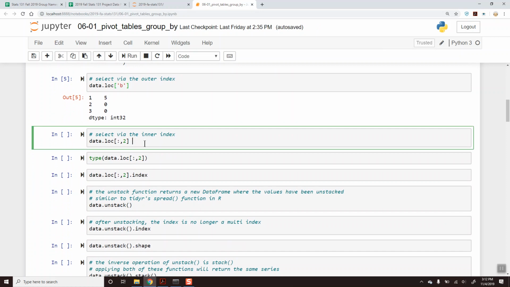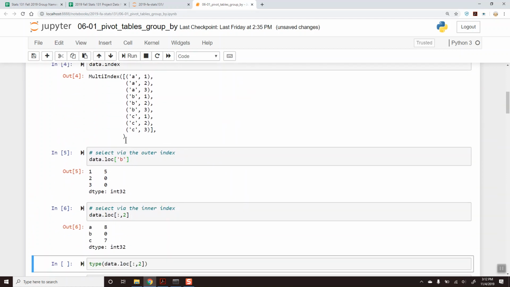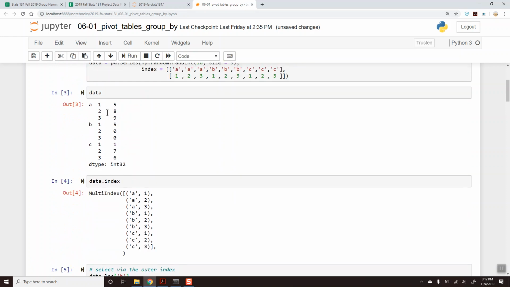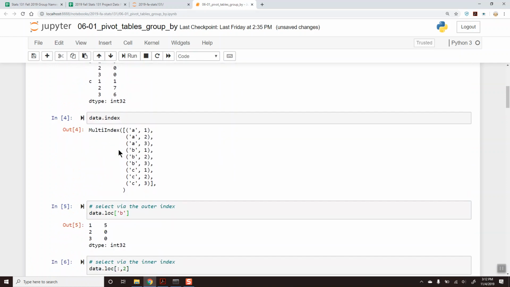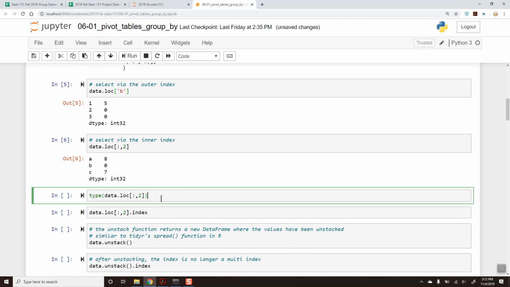We can also select via the inner index. This feels a little strange. We're doing the dot loc, and we're leaving the first portion of the index as a colon, saying we want all of them, and then we want index 2. So basically we're getting A2, B2, and C2. A2 is 8, B2 is 0, and C2 is 7, and we get the 8, 0, 7 along with A, B, and C to indicate all of those.